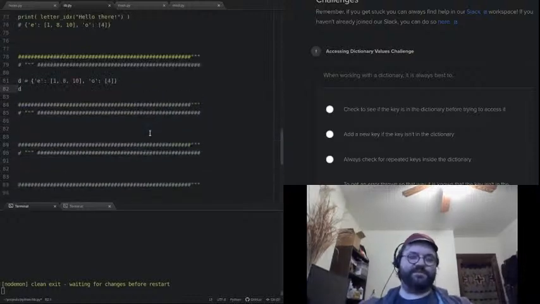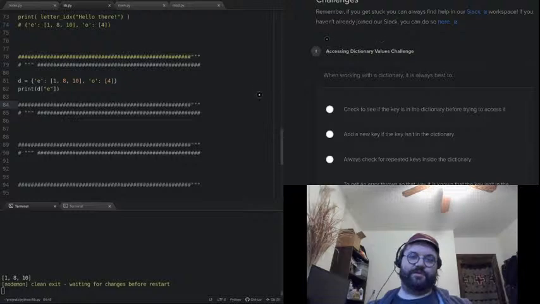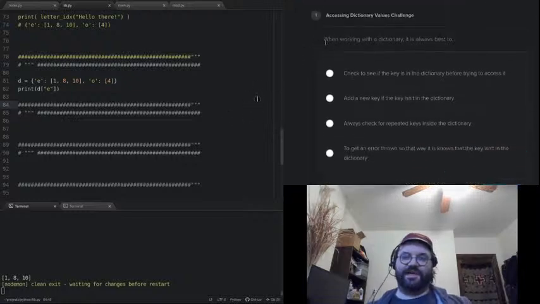Okay, so we'll say D. If I want to access this value under E, I'll have to say D sub E, and I'll just print that out. There we go, and that gives me that list, 1, 8, 10. Cool. So that's all there is to that, basically.